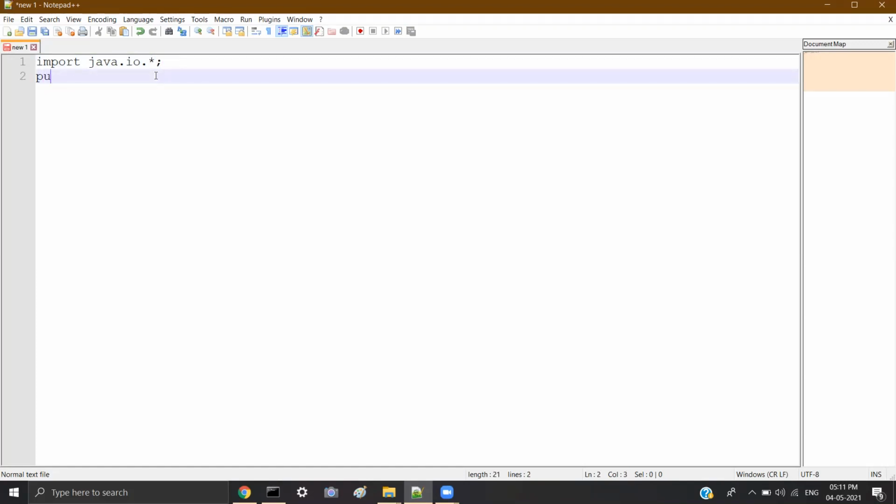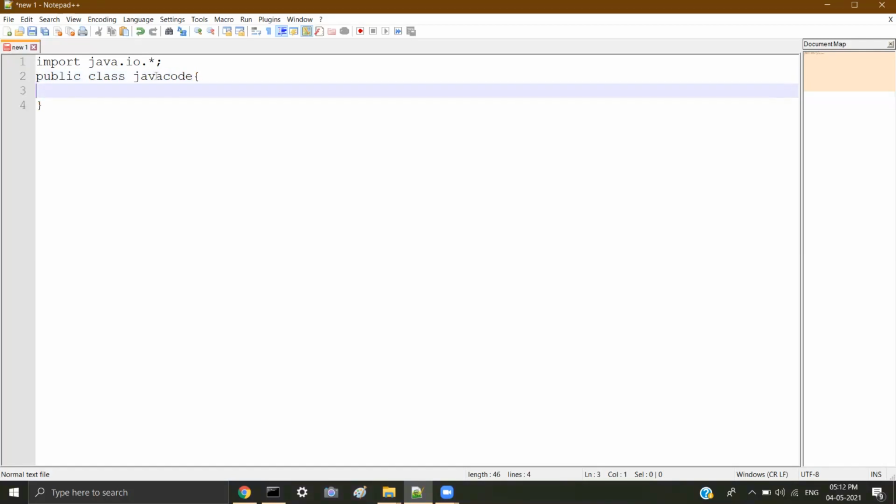Now we have to create a class. What is a class? A class is used to classify objects. There are different objects inside a class, and a different object has different behaviors. So, the main class name and the file name should be the same. Like I am keeping its name as Java code, and the file name should also be Java code because this is my main class.